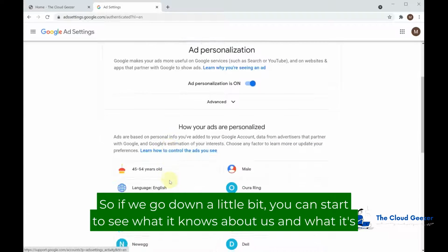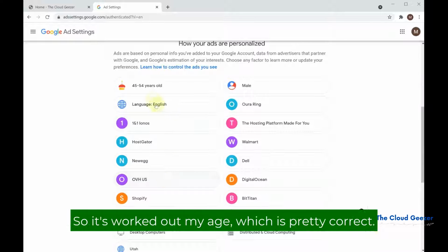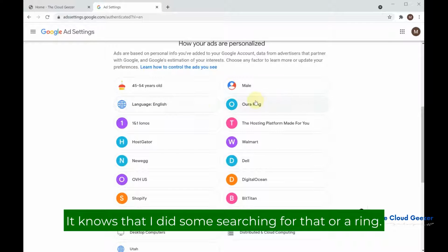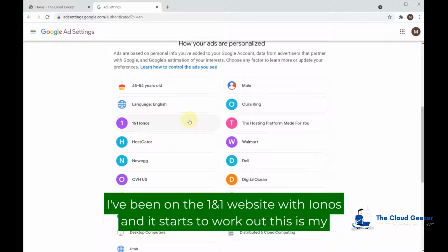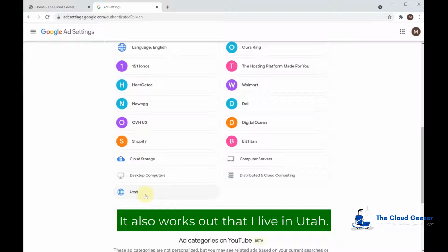So if we go down a little bit, you can start to see what it knows about us and what it's collected. So it's worked out my age, which is pretty correct. It knows that I'm male. It knows I speak English. So it's going to start presenting things for that. It knows that I did some searching for that Aura ring. I've been on the IONOS website, and it starts to work out this is my trending activity. It also works out that I live in Utah.